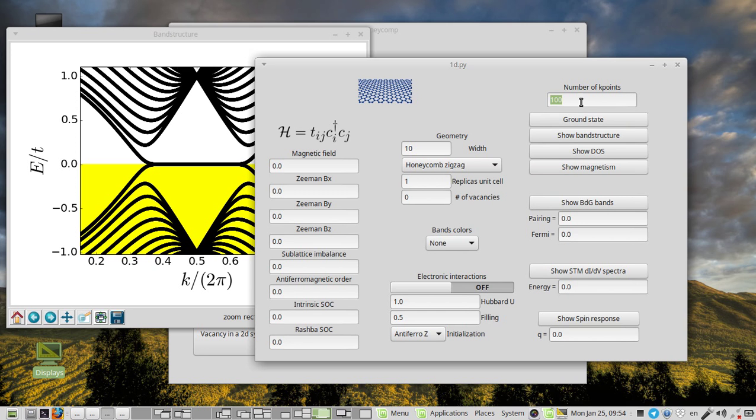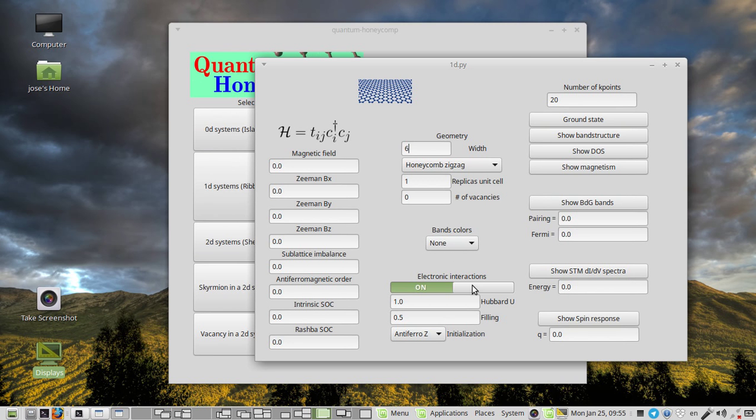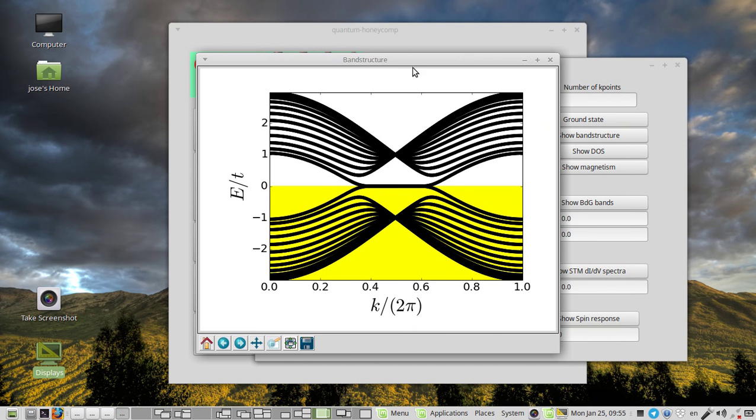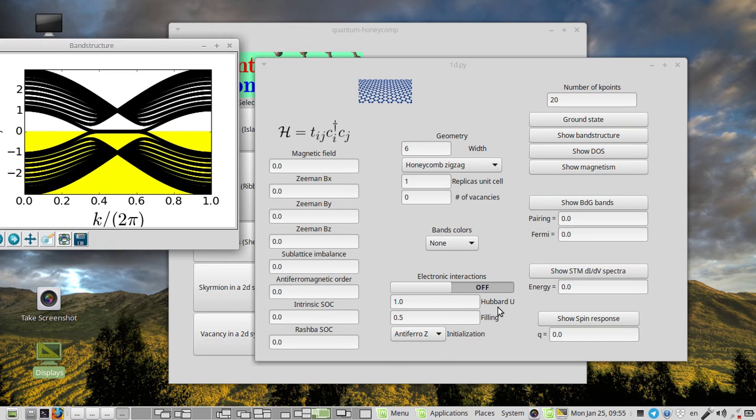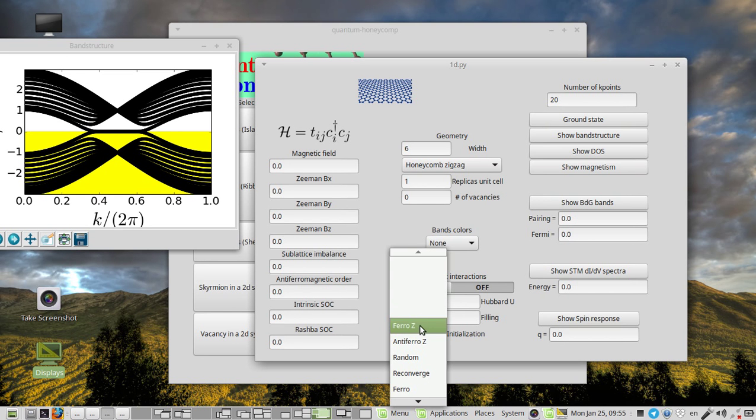So what we can do now is add electronic interactions to this system and see how the system becomes metallic or insulating upon electronic interactions. So we turn on electronic interactions. We are going to make our ribbon a bit smaller so the calculation runs faster, and first we see how the electronic structure is without interactions. And now we will add interactions, and we will use a ferromagnetic initial guess.